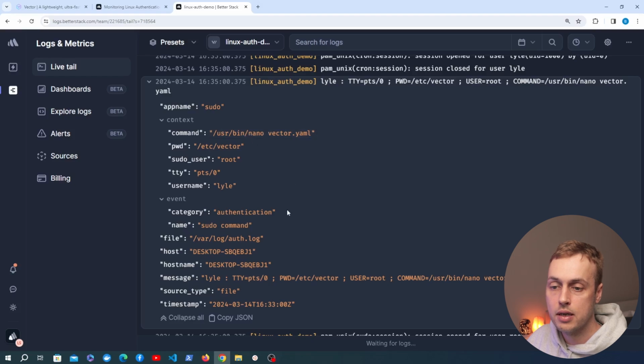Now this particular event is tracking a sudo command that was executed on the terminal, and that command was this one here where we used nano to look at the vector.yaml file and edit that file. So when we changed the YAML configuration for vector a minute ago, we used sudo to do that, and that sudo command has been tracked and stored in the auth.log file. We used vector to collect those logs and transform them to JSON. And finally we configured a sink to send those logs to BetterStack, and that's where you can see them here. So we have an event in our application that's tracking these sudo commands and sending them to BetterStack along with other contents from the auth.log file.